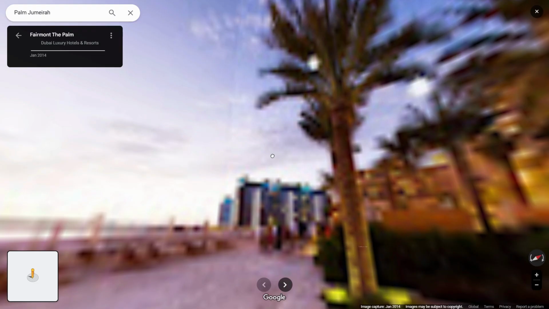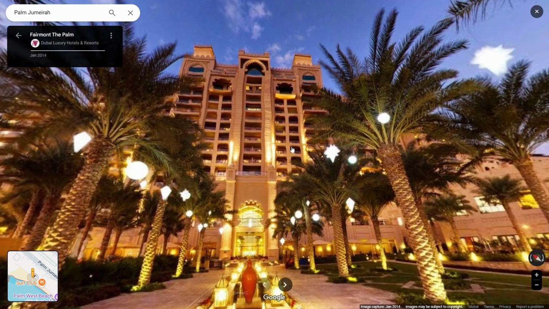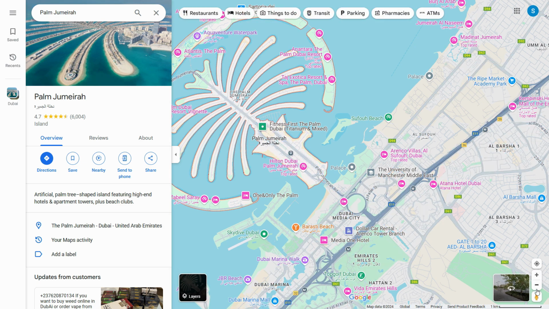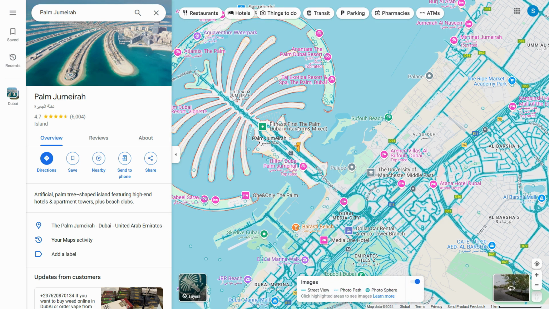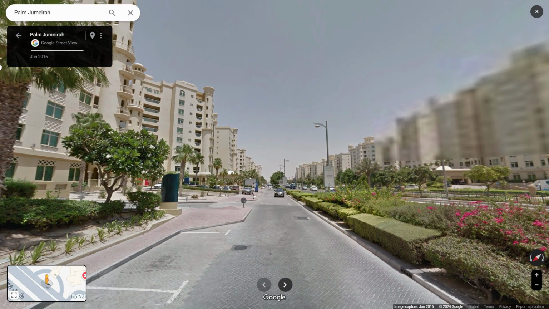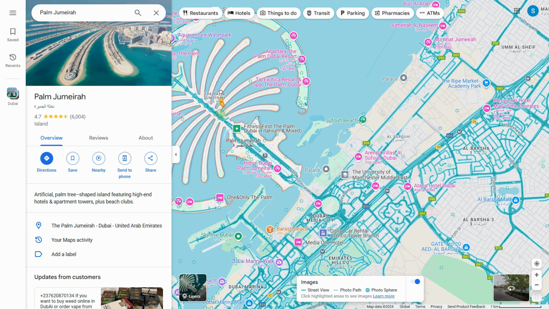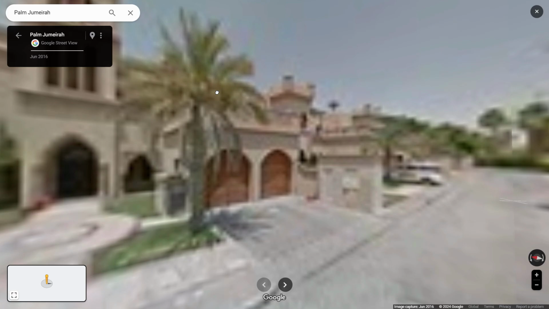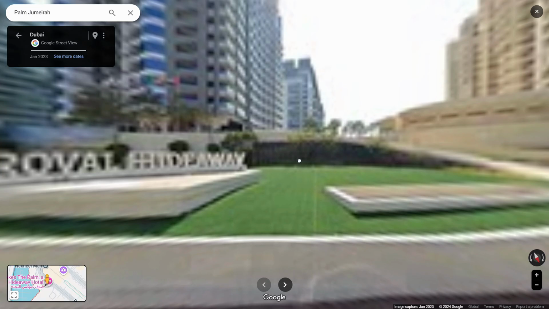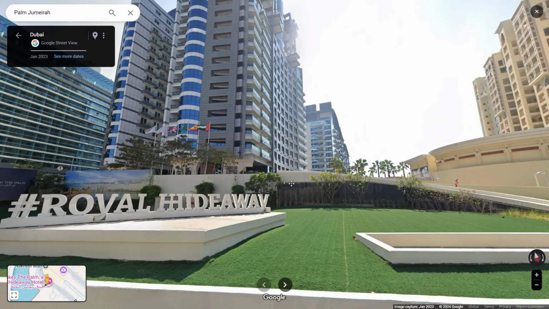Now we are in Hilton. So this is the view. But for some of these, you cannot see other dates here, so you have to test around. You have to try dropping the person on different streets. For some, you will get the options, and for others, you won't. So it's probably best to drop it on the main street. Now let's drop this person here. And this is some building, Royal Hideaway.